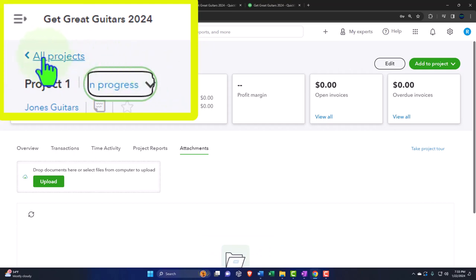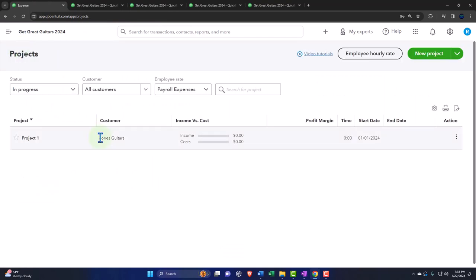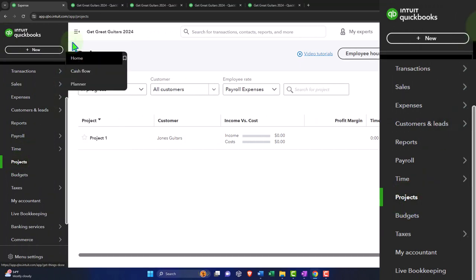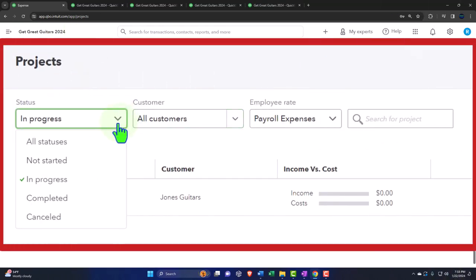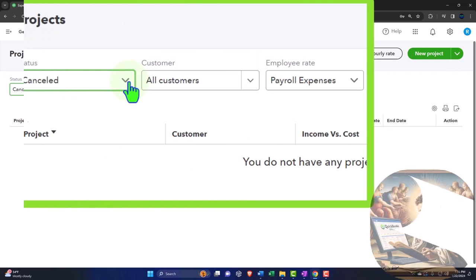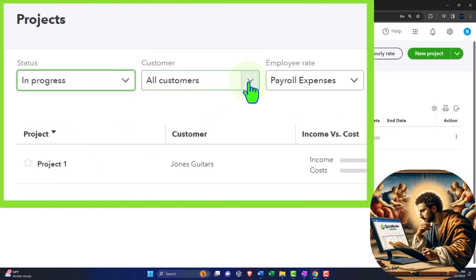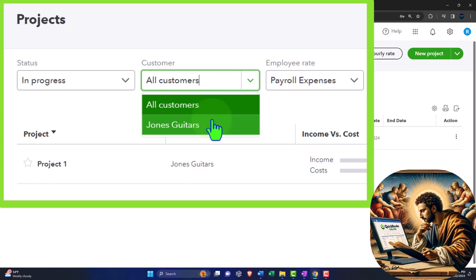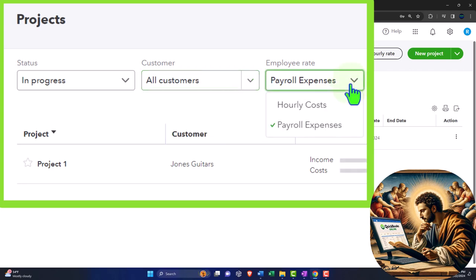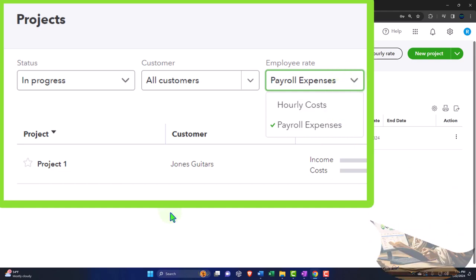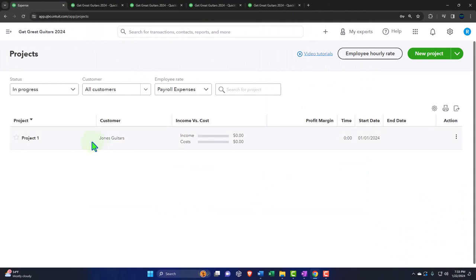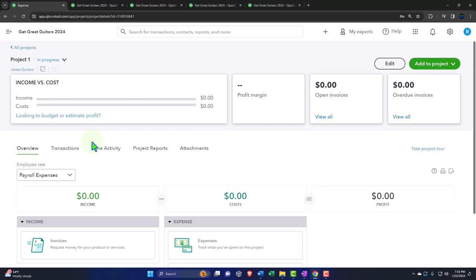So we can change the status of the project. We can go back to the all projects up top, and that takes us to our home page, which will typically go in if I open the hamburger whenever we directly go into the projects. And so now the home page has the status drop down. If I go to all status, or if I went to canceled, there's nothing in it. The only thing in it right now is the in progress. And then we have customers. We only have the one customer, so we could sort by customers if we so choose. And then the employee rates, so the hourly cost and the payroll expenses. And then we can go into the particular project as we were before. And now we're inside that particular project.